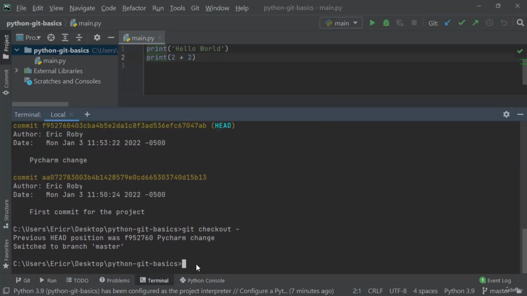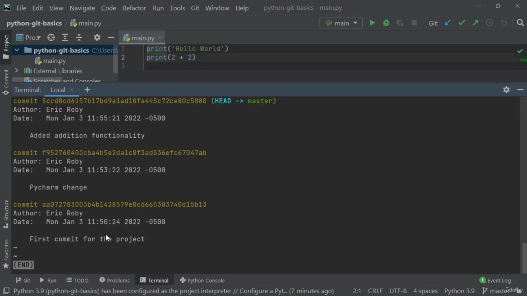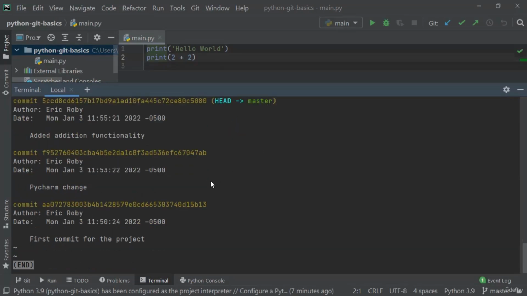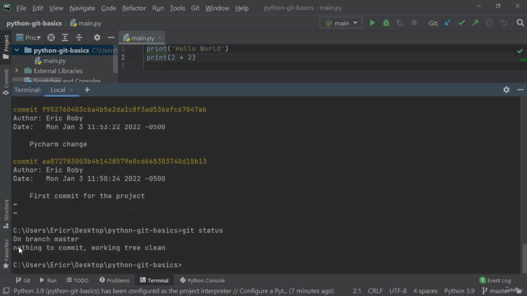Also, if we say git log, we can see that we have our first commit, our PyCharm change, and then our added addition functionality is now our head and our master. If I press Q to close this, and I say git status, we now get on branch master, nothing to commit, working tree clean.